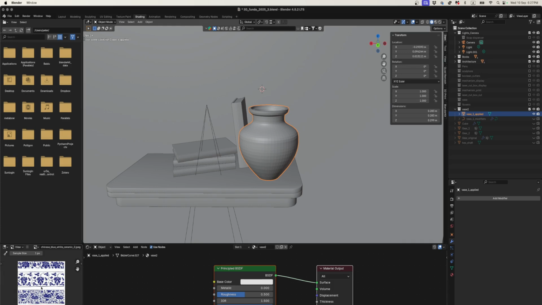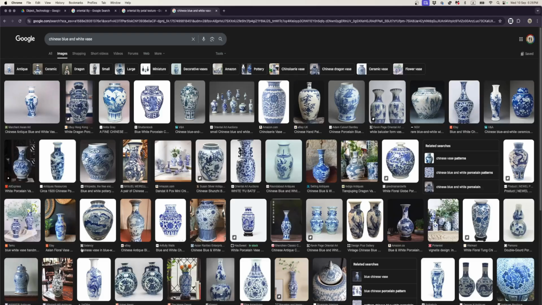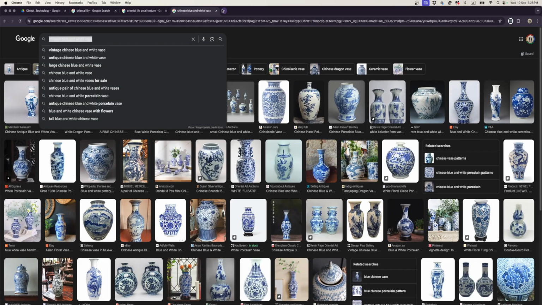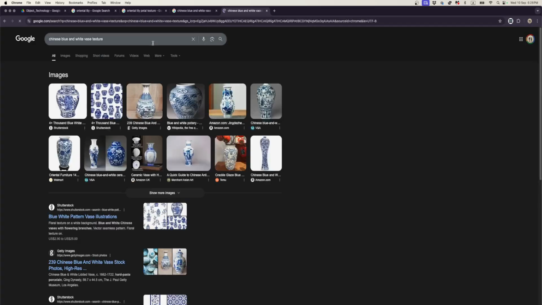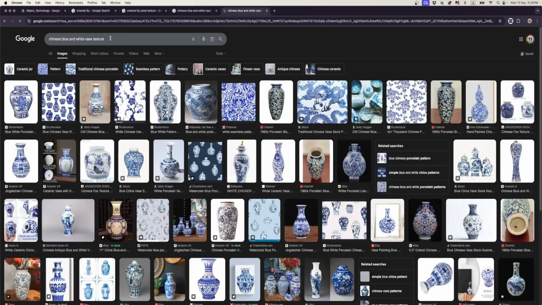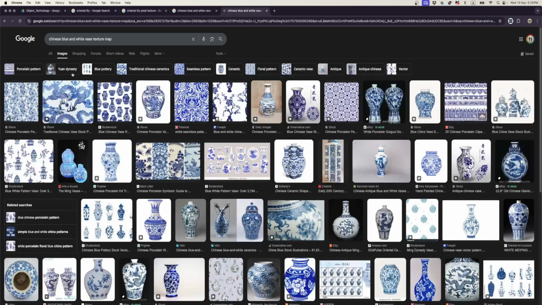And now I've already downloaded this texture. If you just go online, you can definitely find one. If you search Chinese blue and white vase texture, you should find a whole bunch of things. Okay, so that would work. We might have to be more specific and say texture map, just so we know it's for 3D graphics.